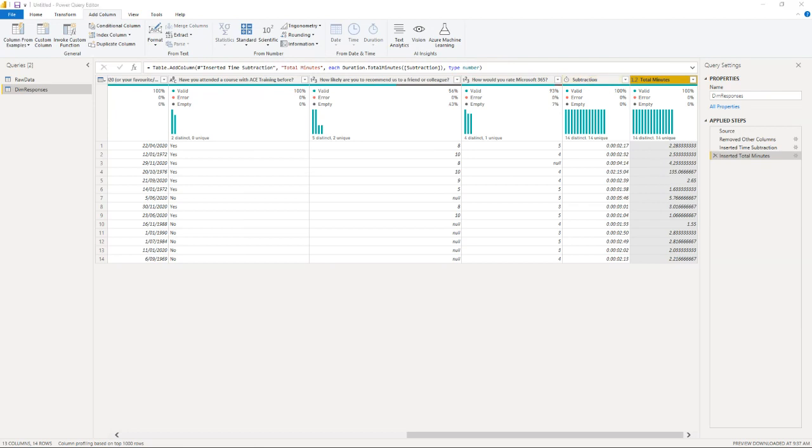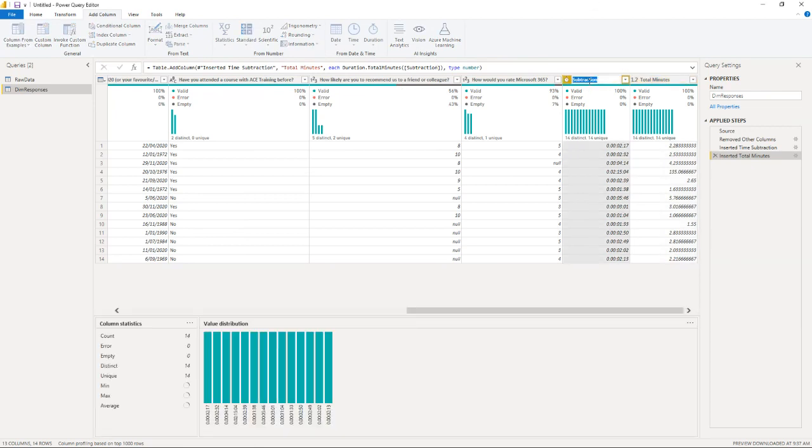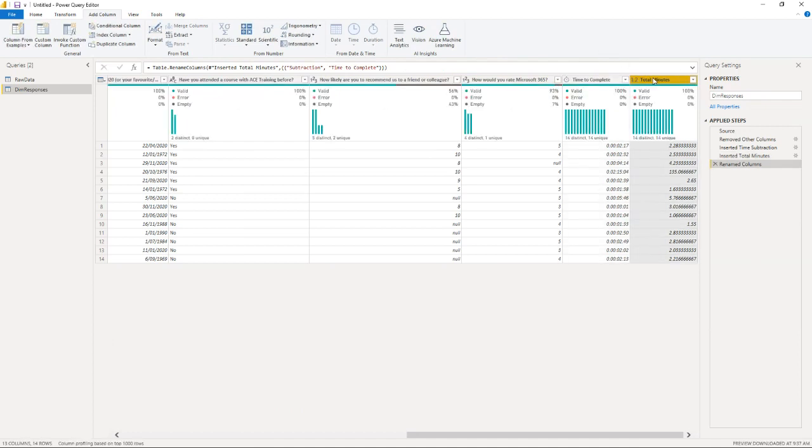So I've now added 2 new columns, and I am going to rename those columns and call them time to complete and minutes to complete.